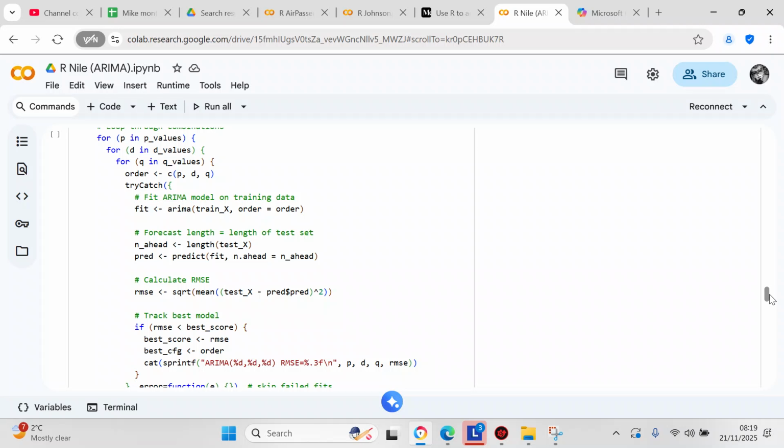And so time series was considered a part of statistics a long time before it was considered a part of machine learning. So that's why they put time series as an inbuilt function in R. So we're going to calculate the noise, which is your RMSE, the root mean squared error, which becomes the square root of the mean of test x minus the prediction squared.